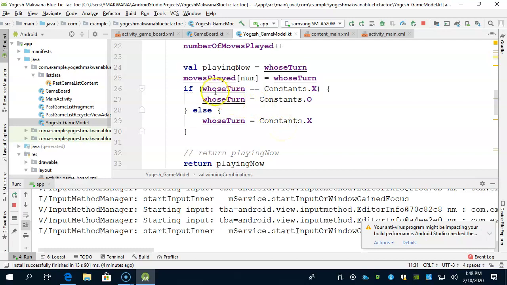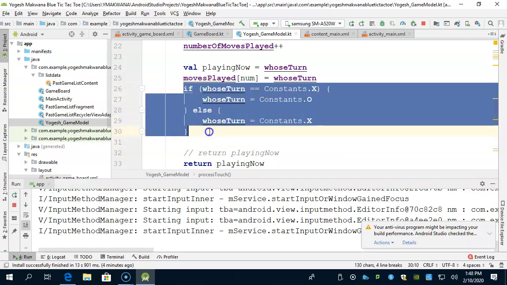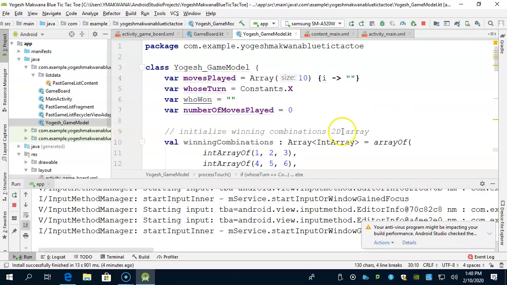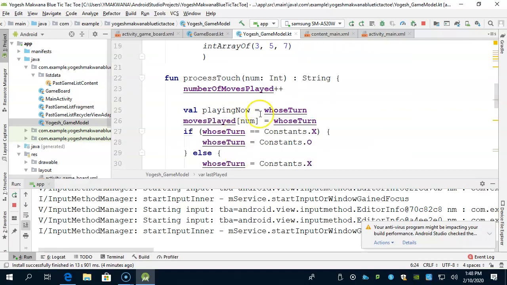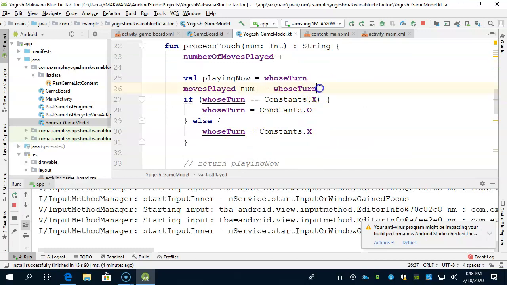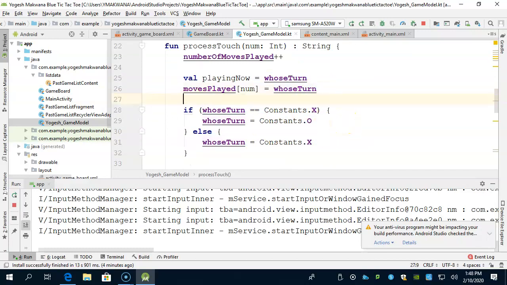So we already toggled whose turn it is. We also need to keep track of whose turn it was, the opposite of that. We'll call it last played. So whose turn, if it is X, last played was O, or nobody really. That's why I initialize it as an empty string, so that we don't have to recalculate it.